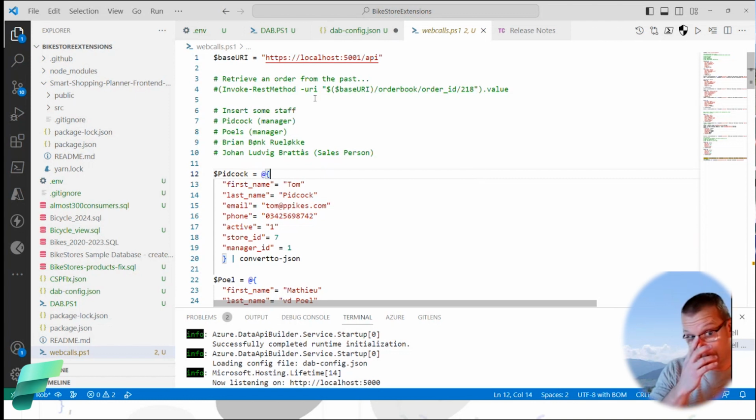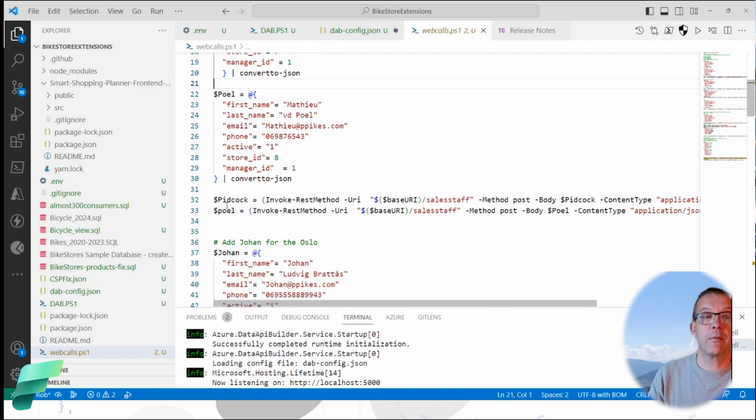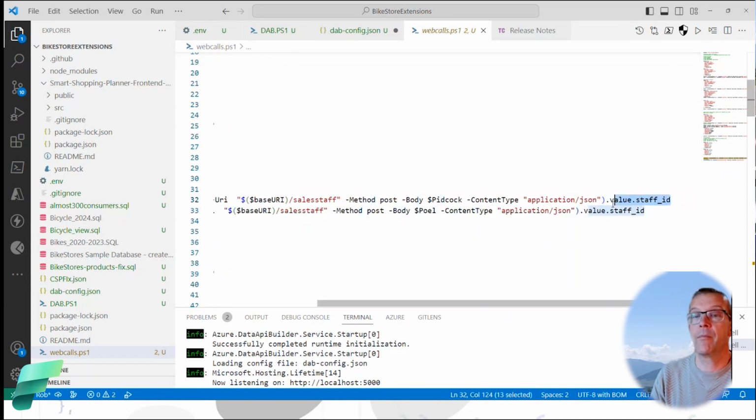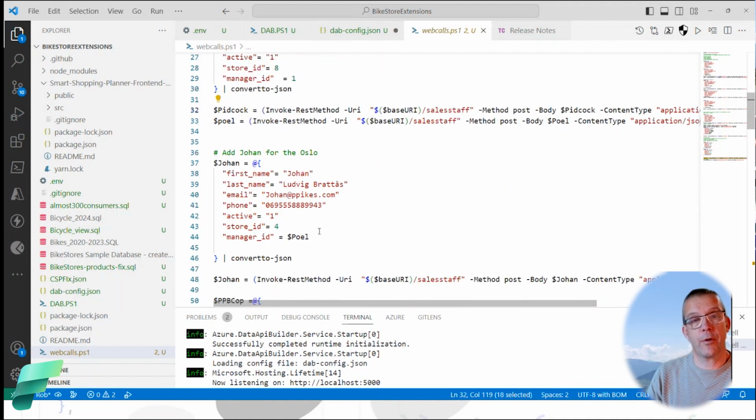Like I said in the beginning of the story, we have those two guys, Tom Pitcock and Mathieu van der Poel. Those need to be added in the systems. So what I'm doing, I'm creating those, and I'm putting the outcome immediately in a variable. So $pitcock will contain at the end the staff ID. That's the ID it gets back from the API. And the same is valid for Poel.